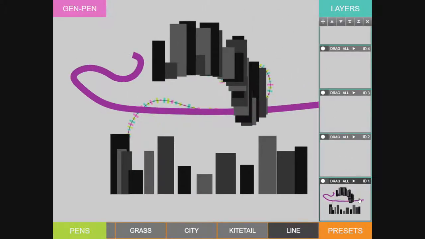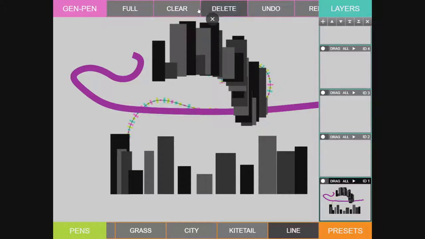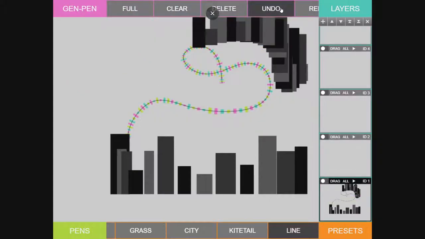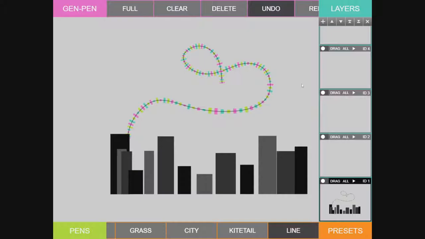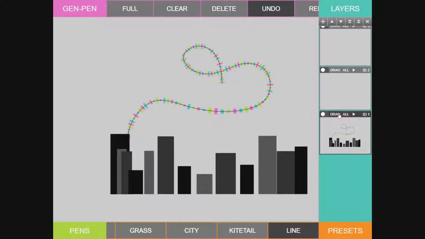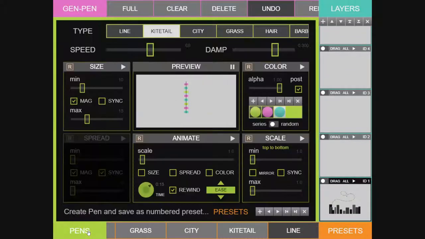There are also these layers, and it allows us to undo and delete. So we can undo those things. We could have put these on multiple layers. There are the different types of pens, but there's also changing features of the pen, parameters of the pen, in all sorts of ways.